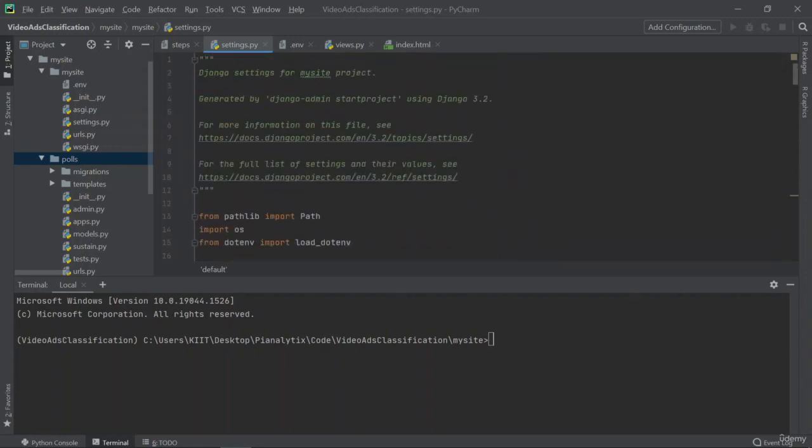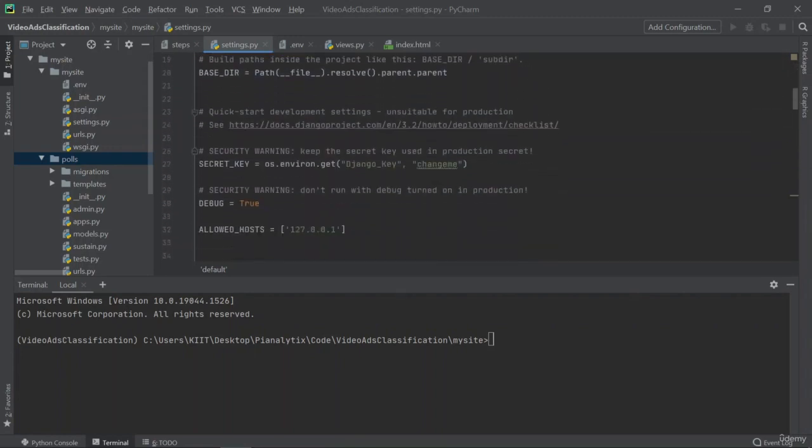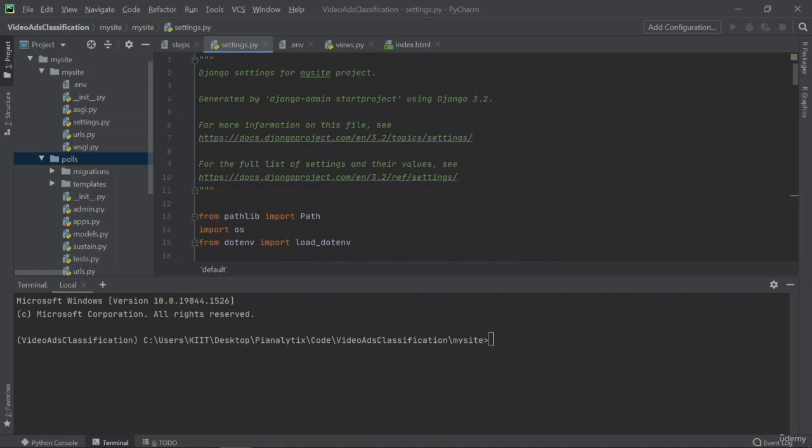So these are the important bits that you should know about, or if you want to go into detail about each and everything, then you can go through the documentation that Django provides, right, through this link here.